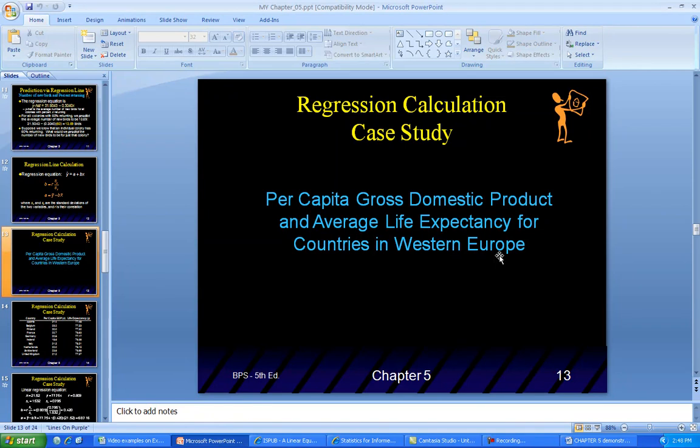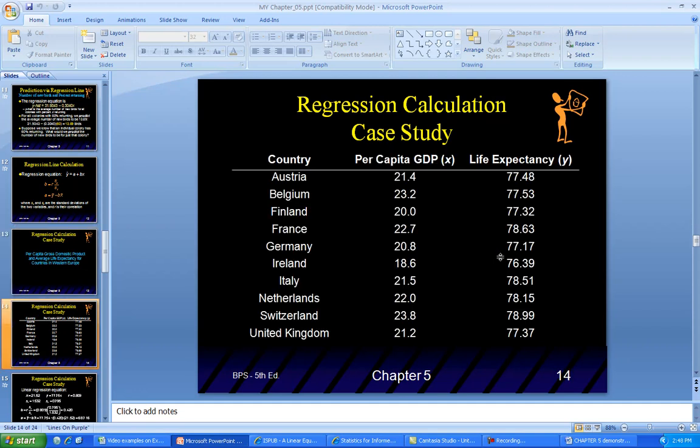Here's an example of how to do this. This is in your book. This is a calculation case study of regression. Per capita gross domestic product, that's GDP, and average life expectancy for countries in Western Europe. And you can see here are the stats. Here's the data. The GDP of each country is listed here, and the life expectancy in years is listed here.